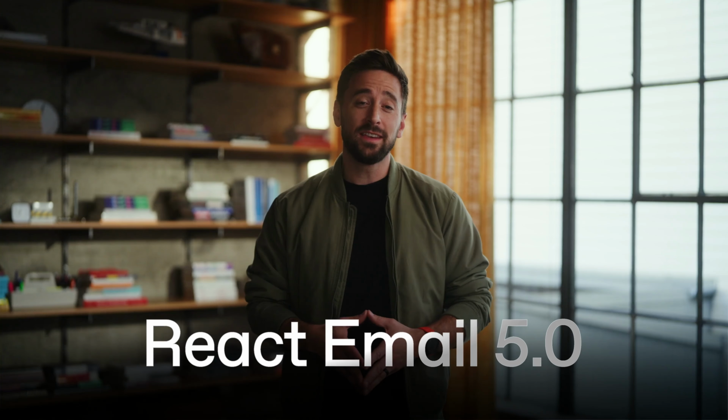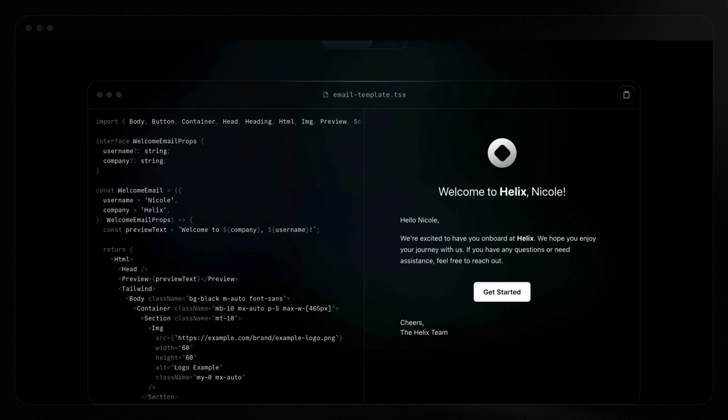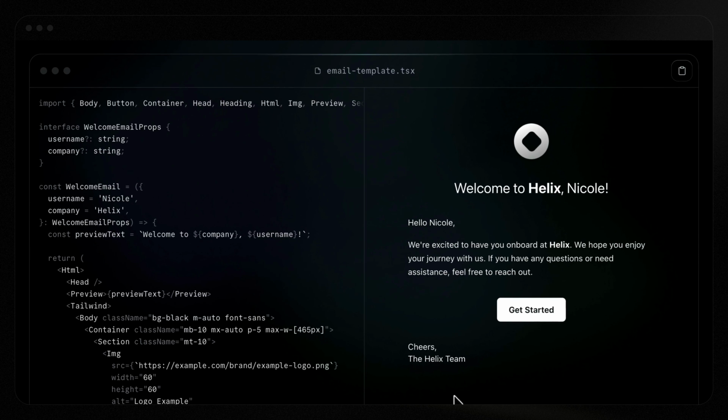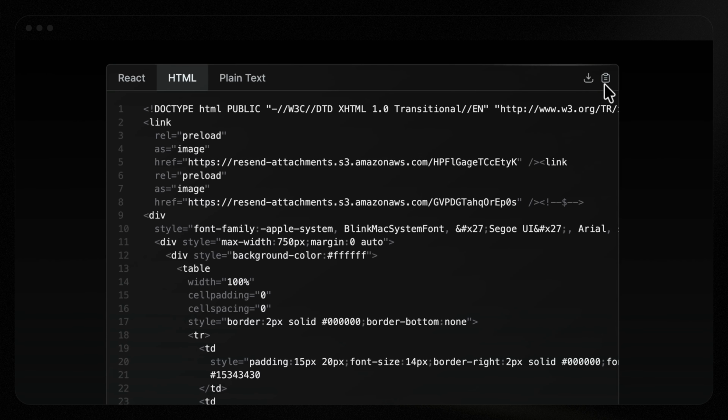Today, we're dropping the next major version of React Email, version 5.0. React Email is an open source tool for writing emails in React, TypeScript, and Tailwind, instead of hard-coding outdated email templates with tables and floats. Once you've created your template, copy the generated email-friendly HTML and use it anywhere. React Email 5 includes several major upgrades, starting with dark mode.